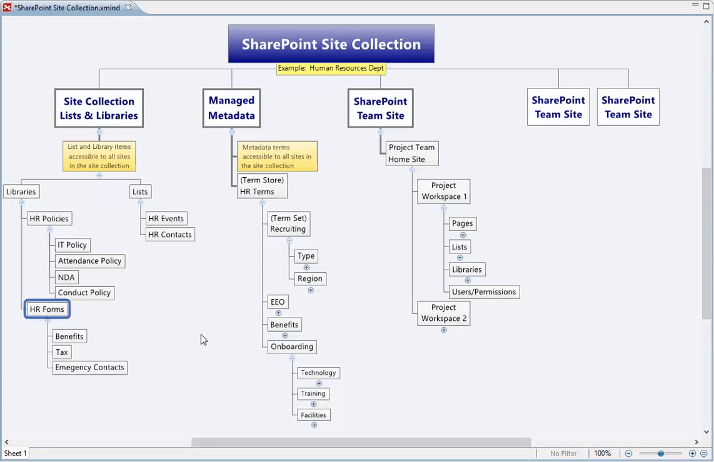So these could be document libraries that are containing various things like information technology policies, attendance policies, documents that really would relate to human resources. And as far as forms go, maybe benefits, tax information, and emergency contacts. But again, document libraries. So we'll close these up a little bit.